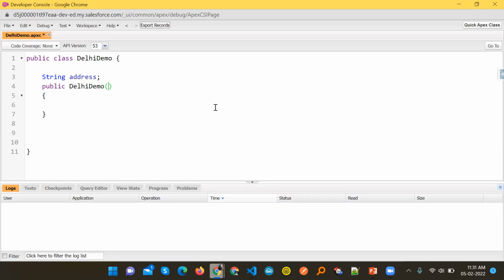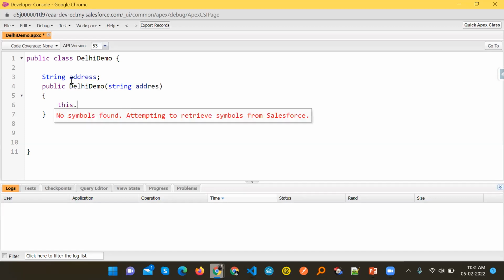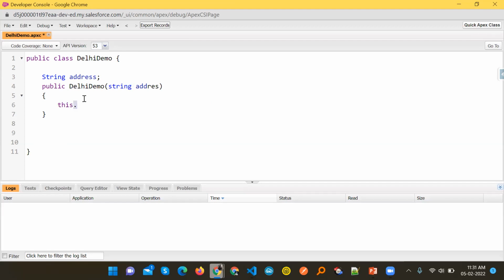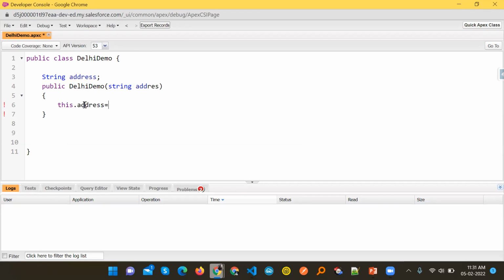First of all you have to pass one parameter of type String, and you can give it any name because it's a variable, so the variable name can be anything. You can write address. After that you write this dot, where this means the current class reference, the current class reference variable. So this.address, and after that you copy address and paste it here, then a semicolon. Now you can see we have already covered this constructor here, and let me save it.